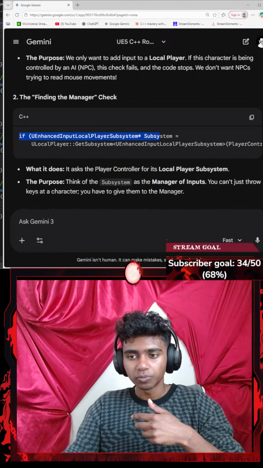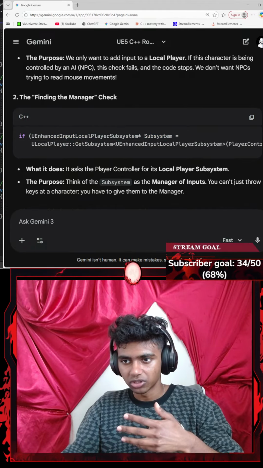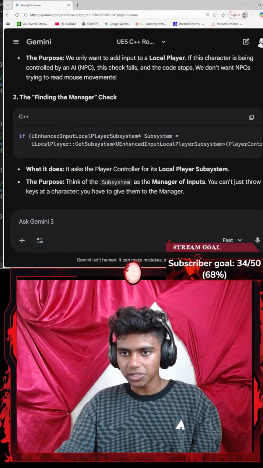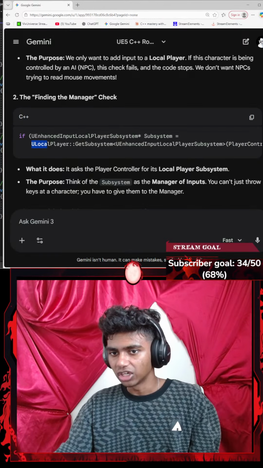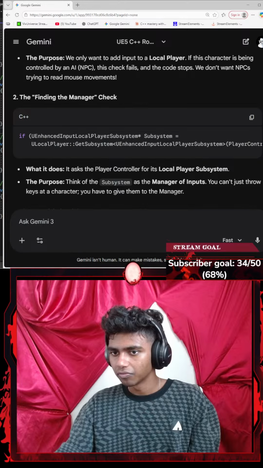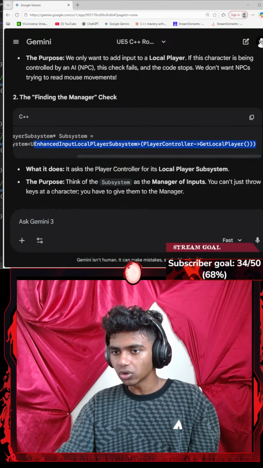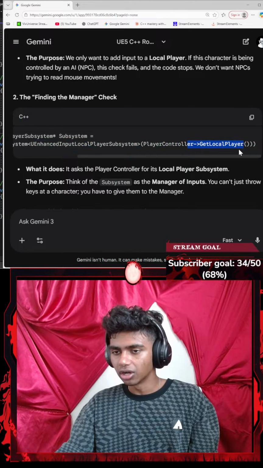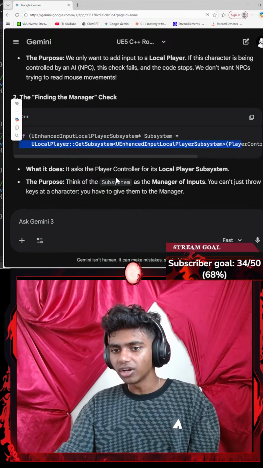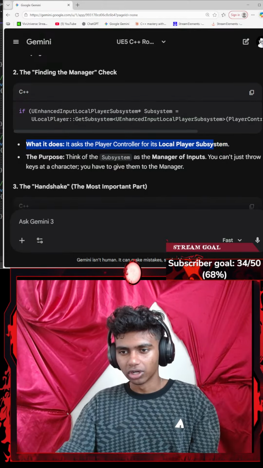If the UEnhancedInputLocalPlayerSubsystem, which is represented by a pointer of Subsystem, is equal to ULocalPlayer::GetSubsystem of UEnhancedInputLocalPlayerSubsystem, and the player controller points towards GetLocalPlayer. I kind of know this part. What it does: it asks the player controller for its local player subsystem.